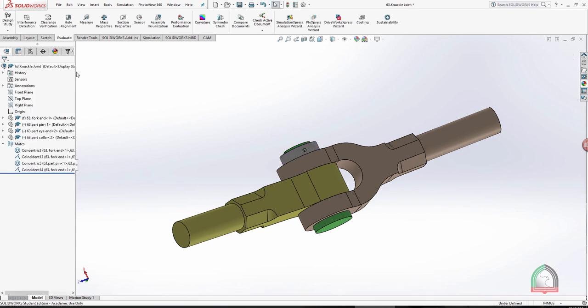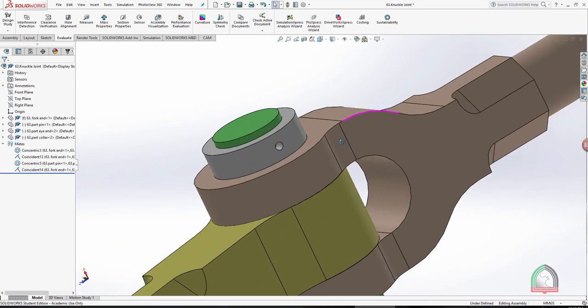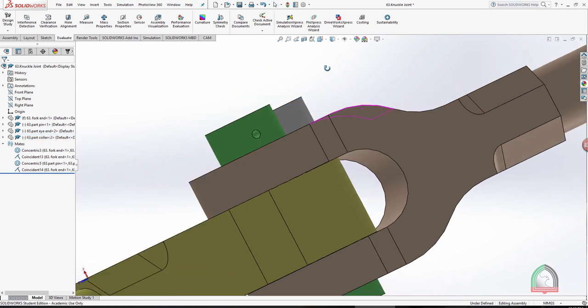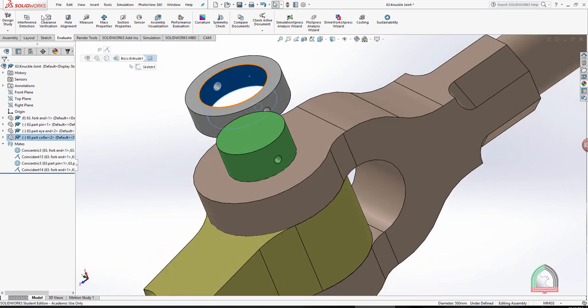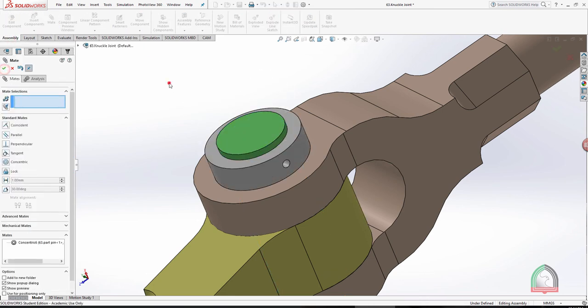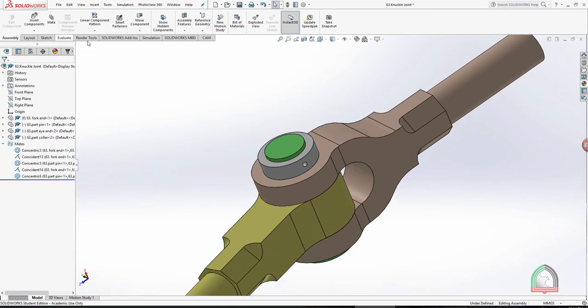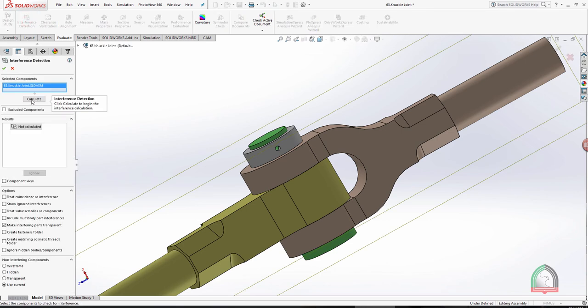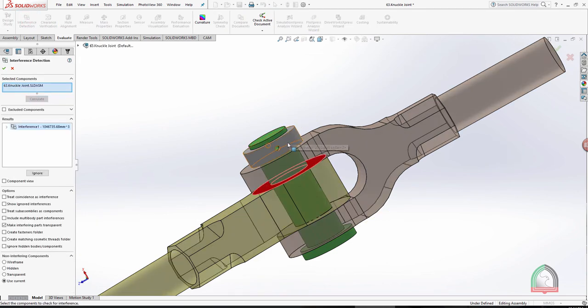So we will check this one first. Here there is no relation, it is going inside. Now we can make it concentric. I'm making these two parts concentric now. Okay, so we'll check again whether the same problem exists or not. Interference calculate. Now this one is fixed. Only this side is having a problem.